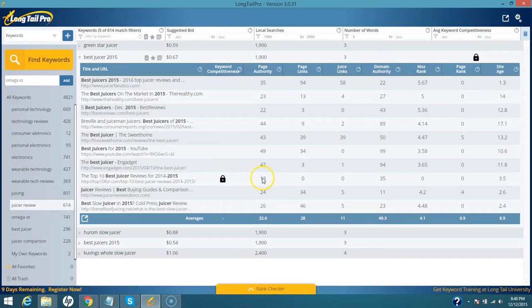You can see this guy only has page authority 13, no backlinks, and he's still ranking on page 1 for this, which tells me he's probably got a pretty good article, or he's basically here because he's related to it somehow, and he's got all the words in his title.